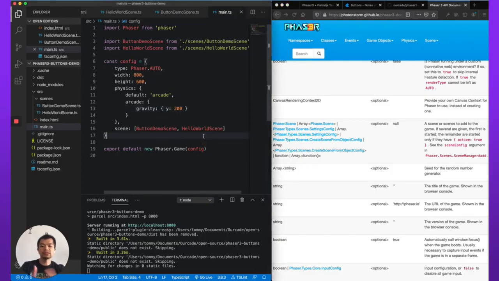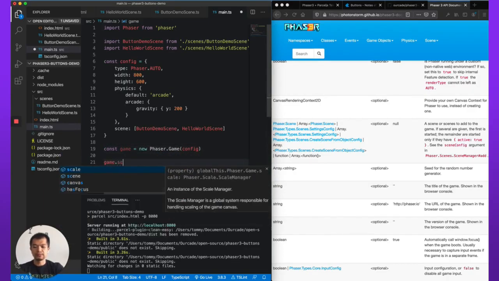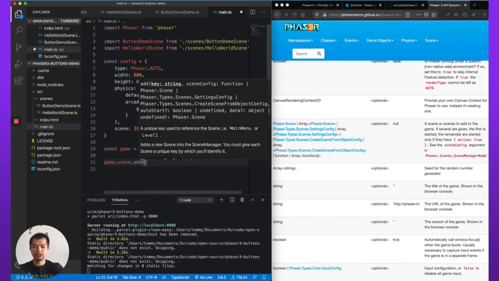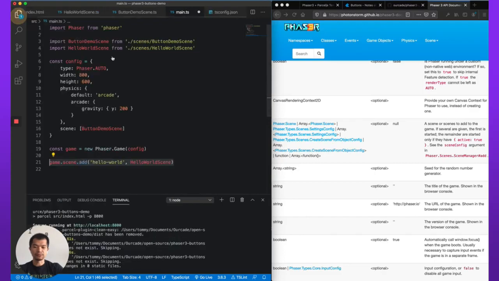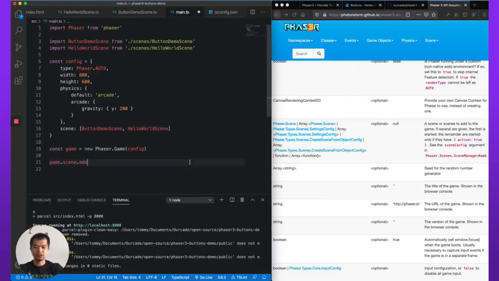The other way that you may have seen in some other videos that we've done is you would do game.scene.add, and then you would give it a key. So like we would say, hello world scene, for example, instead of adding it here, right? You can do all the scenes this way, this game.scene.add approach. But we can also just stick it as an array in the scene field. So we'll just undo that, leave that, okay.